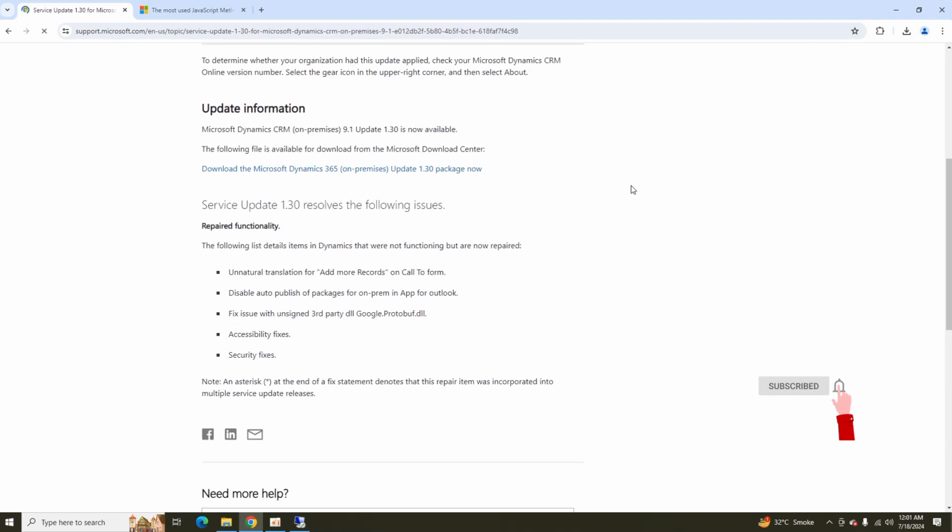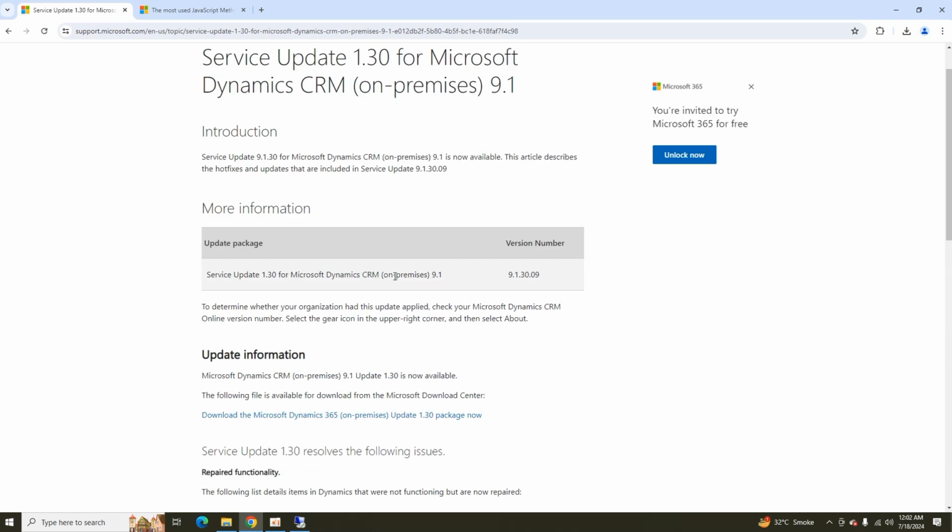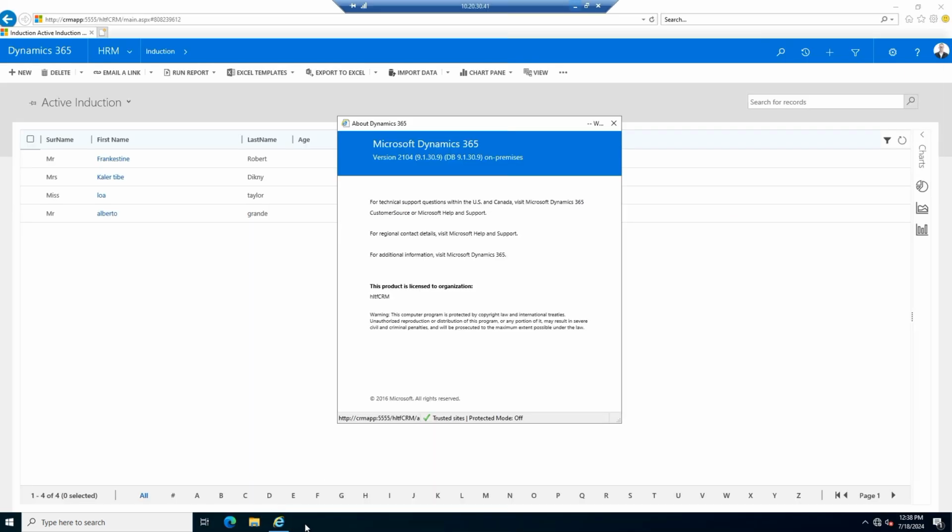And if I click here, you can see that these are some of the important fixes that were introduced in this update: unnatural translation for Add More Records on the call-to form, disable auto publish of packages for on-premises in app for Outlook, fix issues with unsigned third-party DLL google.protobuf.dll, accessibility fixes and security fixes. So this is the version, and this is the same version, that is this one. In this way you can update or upgrade your Dynamics CRM environment from 9.0 to 9.1.